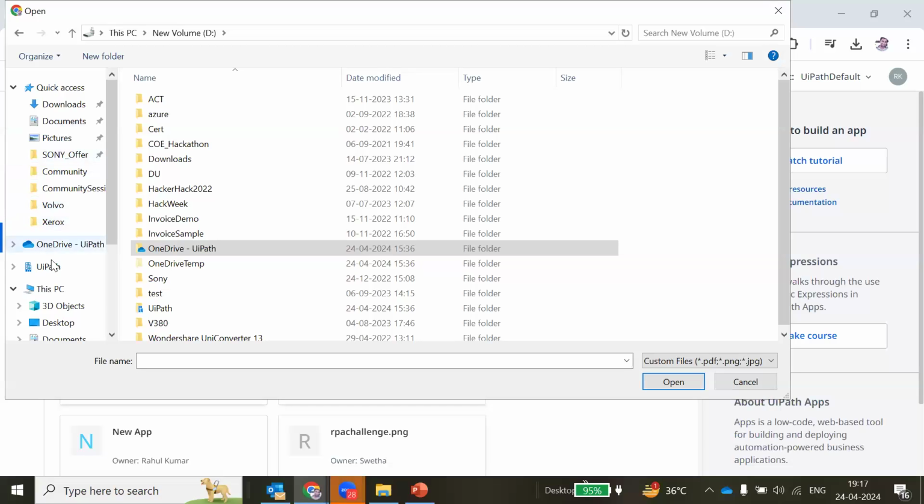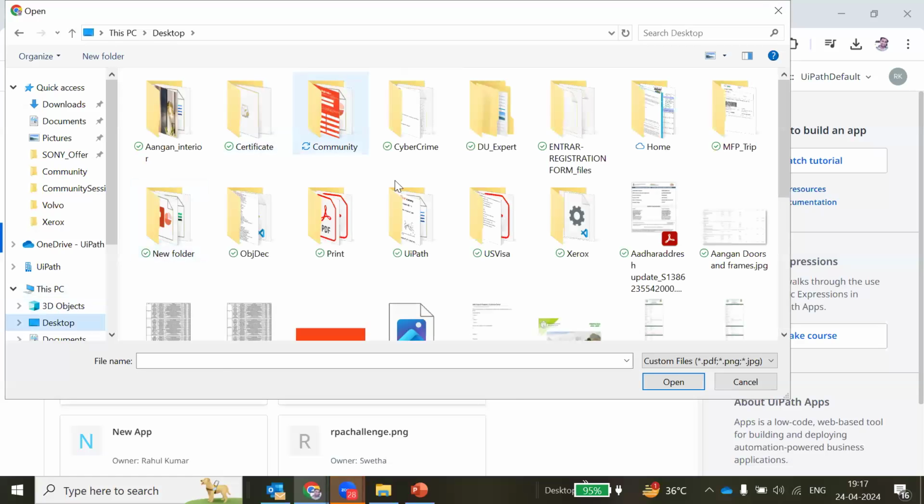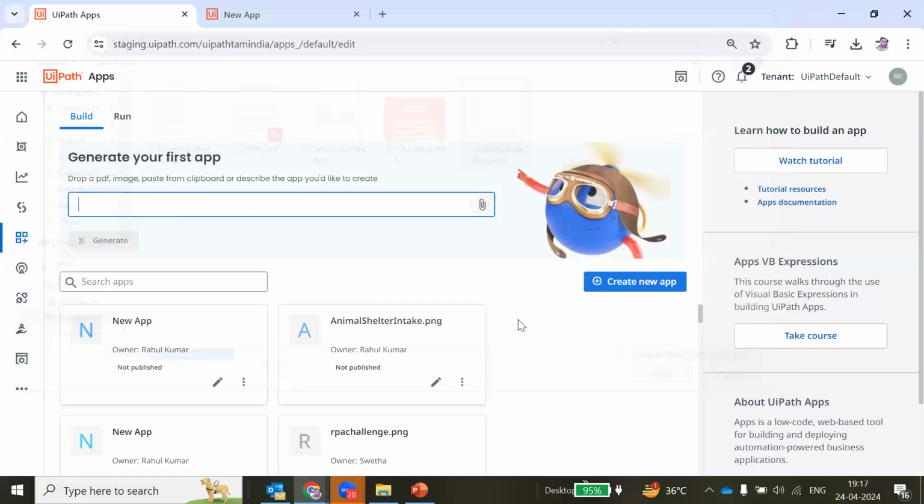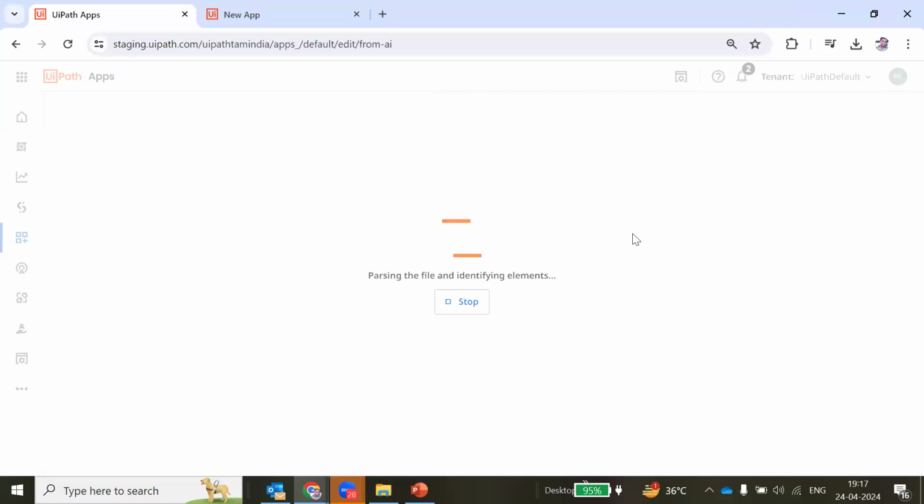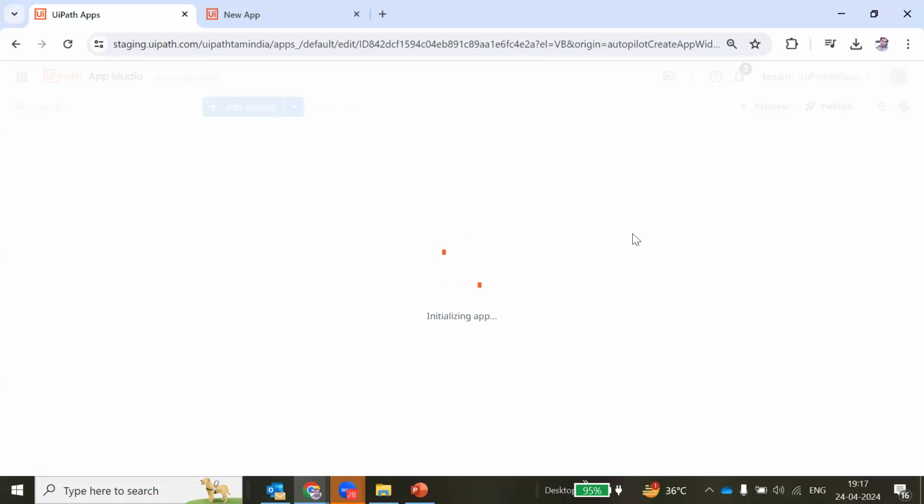I just go to the desktop, and this is the form, the vendor onboarding form. I just selected this. It will try to digitize this form. It's not only using GenAI, it also uses our document understanding behind the scenes. Basically, it will convert that particular form into digital format and try to understand what is there in the form, and then it will create the layout for you.